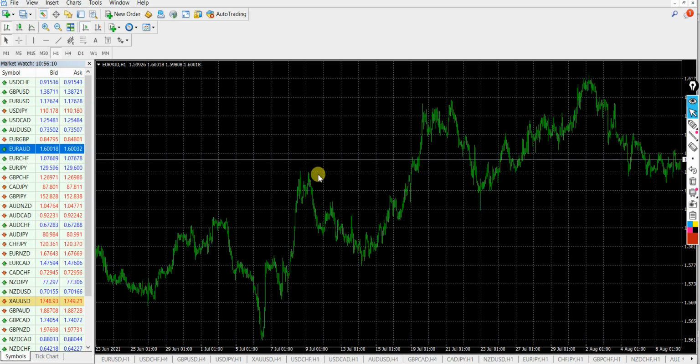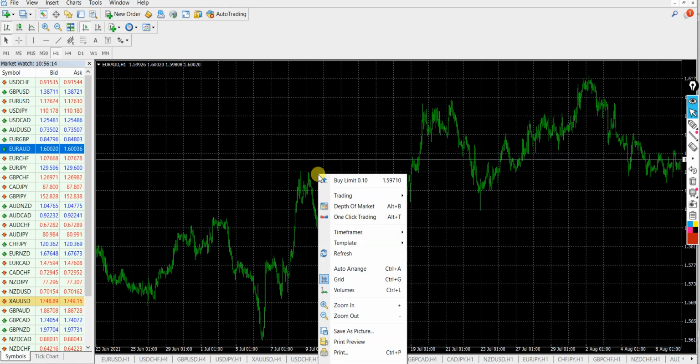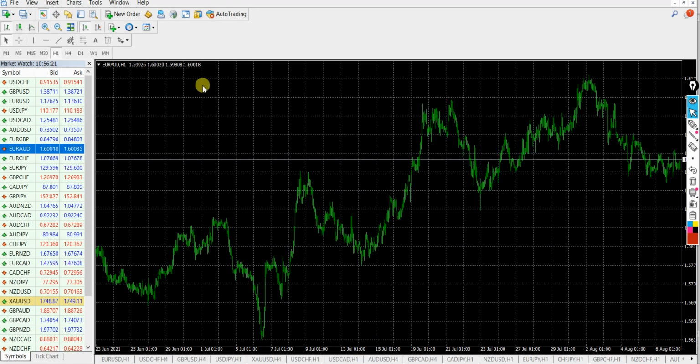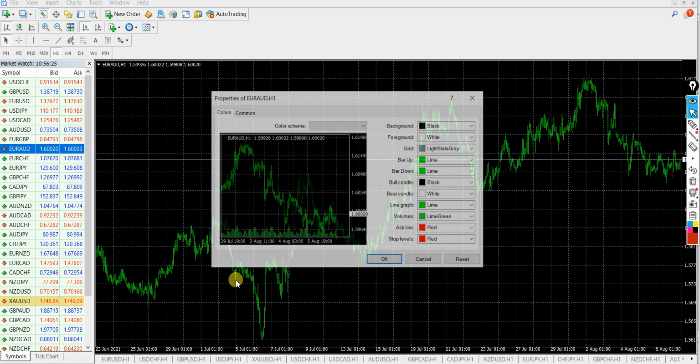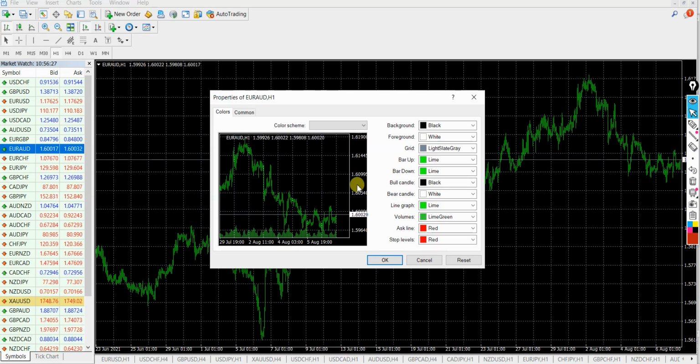The first thing I'm going to do is right click on my mouse, and then I scroll down to properties. Once I click on properties, a window pops up, and this is where I can change my MetaTrader 4 chart. This is where I can make those changes, so just watch me as I make them.